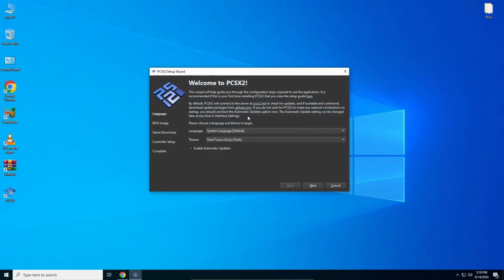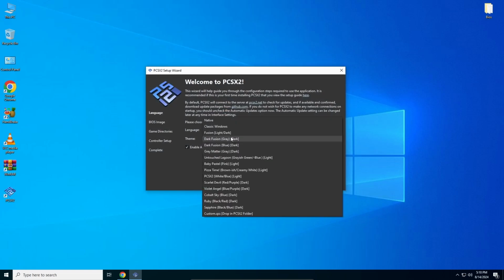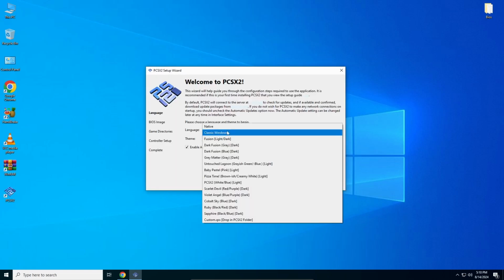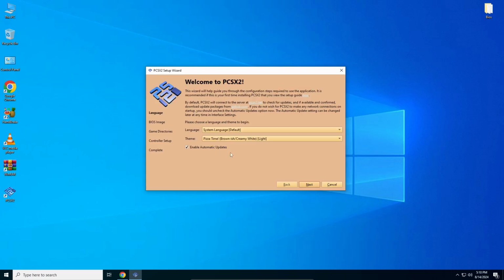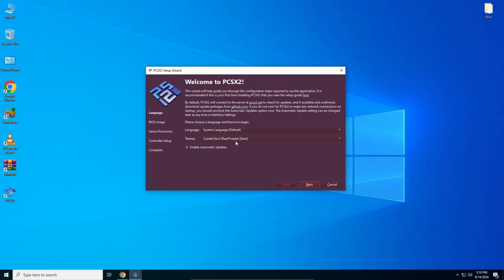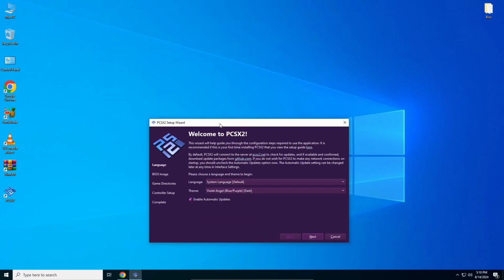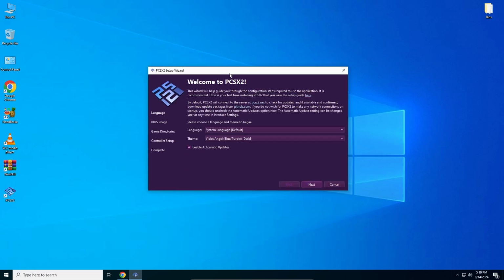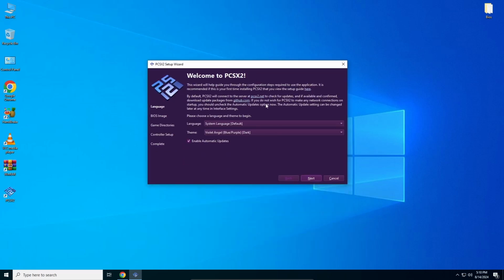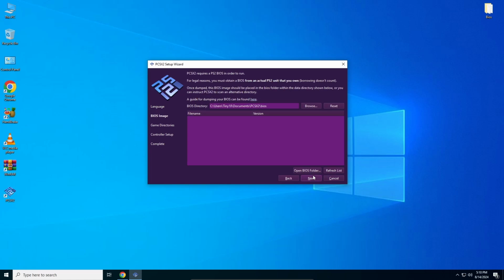Okay, so then PCSX2 should open, and here you can choose the theme, whatever theme you want. I'm not sure whether this was in the previous PCSX2, I don't think that it was. Okay, so this is new. Then you just click on next, and then it asks for the BIOS directory.